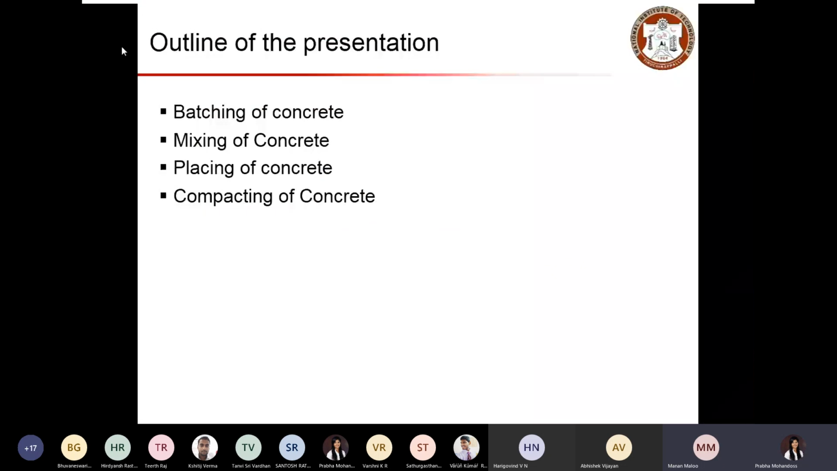The outline of this module has these four categories. First, we will be looking in detail at batching of concrete. Batching, as the name indicates, is how we batch the materials or the ingredients for the concrete preparation, and then how we mix those ingredients together, place them, and compact them to obtain good quality concrete. All these steps are essential to obtain good quality concrete without compromising any properties.